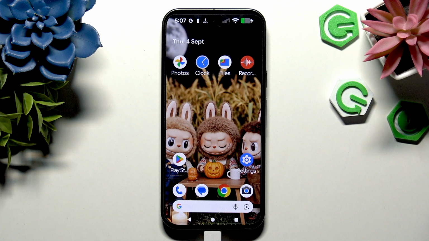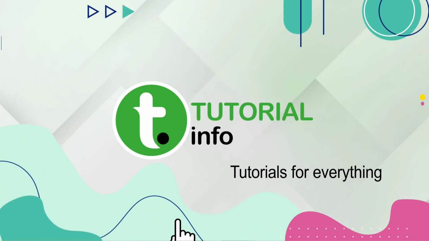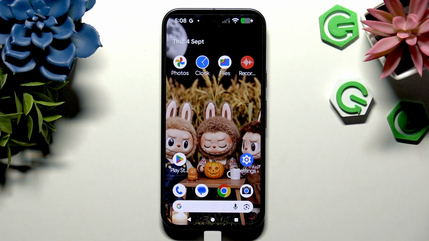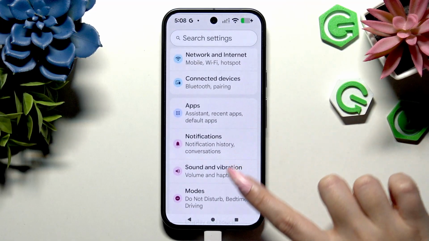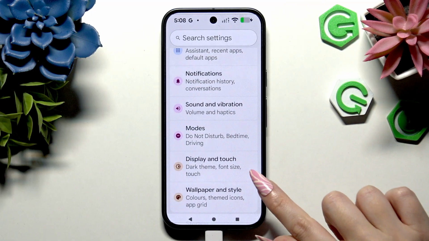In front of me is Google Pixel 10 and today I would like to show you how you can turn on or off auto brightness. Begin by opening Settings and scrolling down to tap on Display and Touch right away.